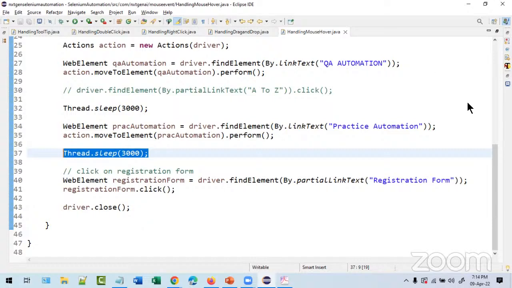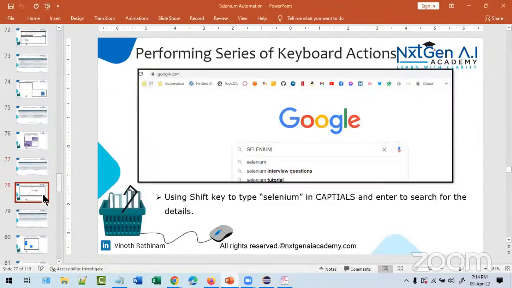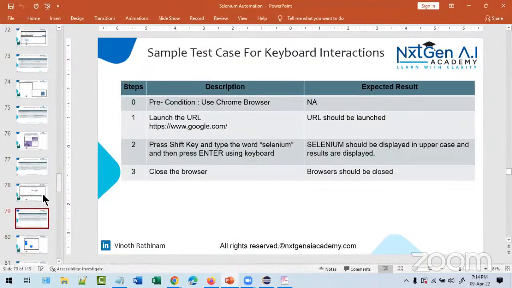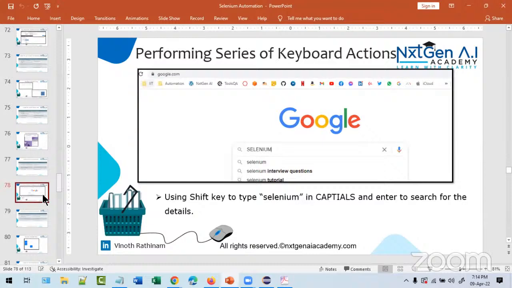Okay, perfect. The next topic, keyboard events, keyboard interactions. So how to do this? Till now we were doing it with the mouse. Now the next example is with the keyboard. Okay. This is also one famous interview question.